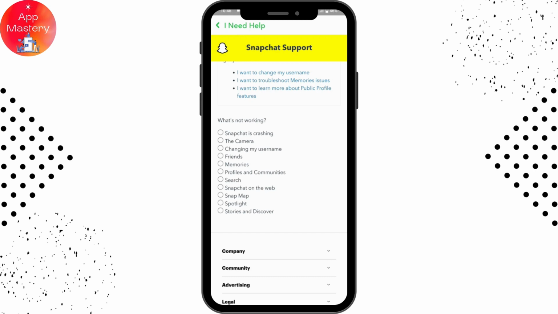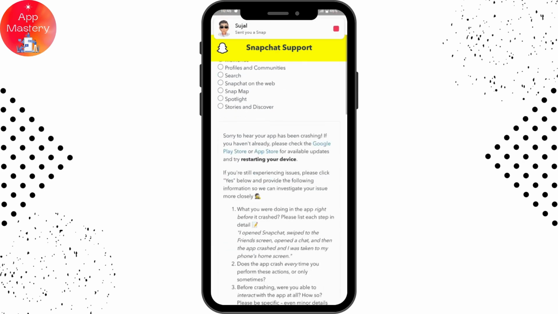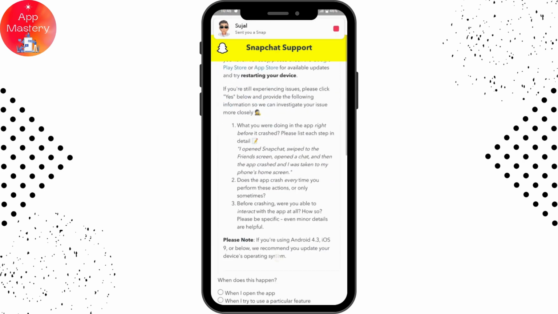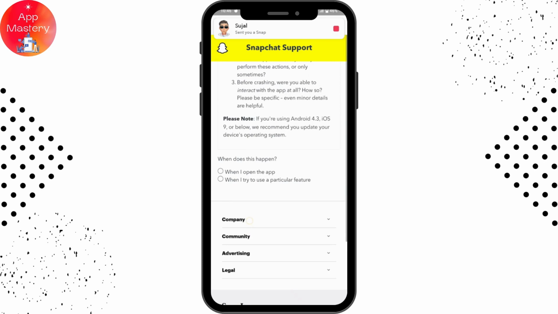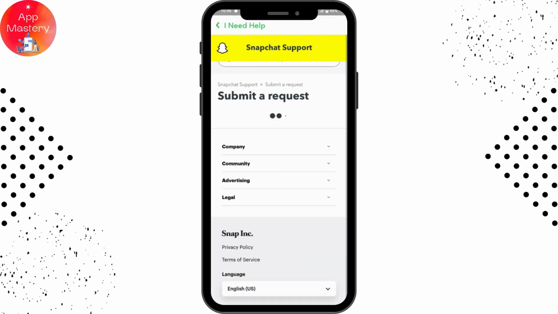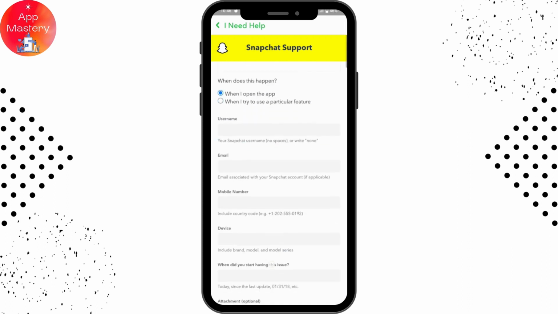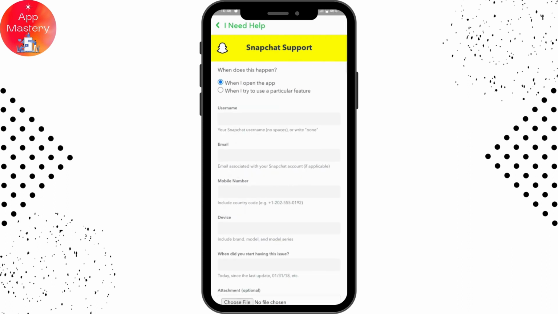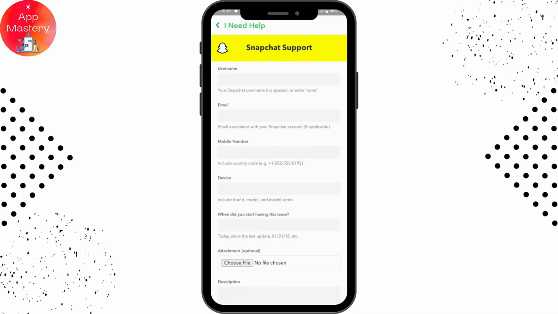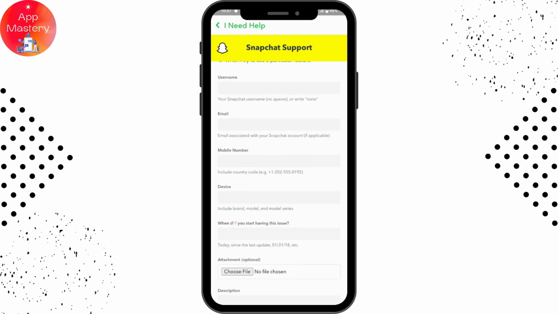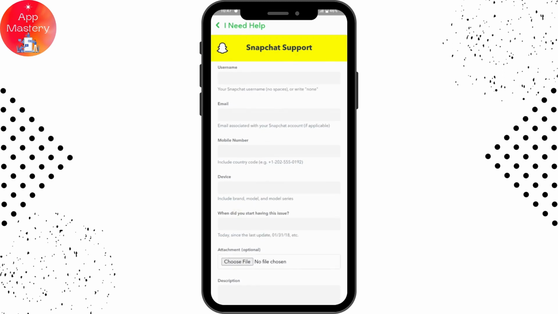So I'll be choosing the first option, which is Snapchat is crashing, and then you can scroll down, and here you need to go for when I open the application, and here it will take you to the submit a request page. Scroll down and here you will have that. So you need to enter your username, and then you need to enter your device name, like your mobile phone's brand, model, or model series.